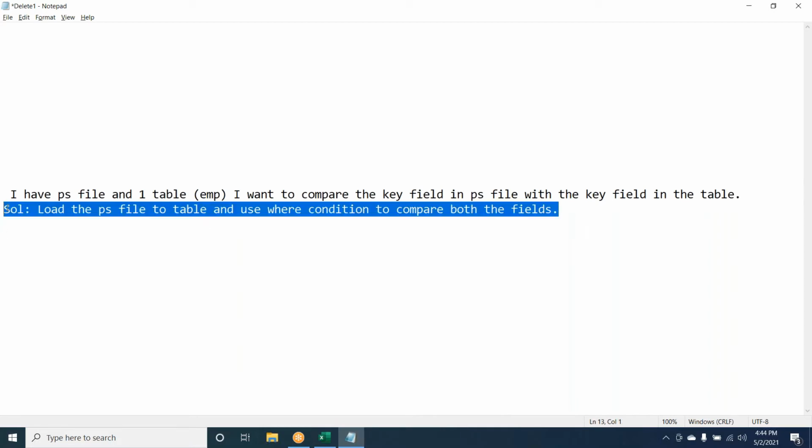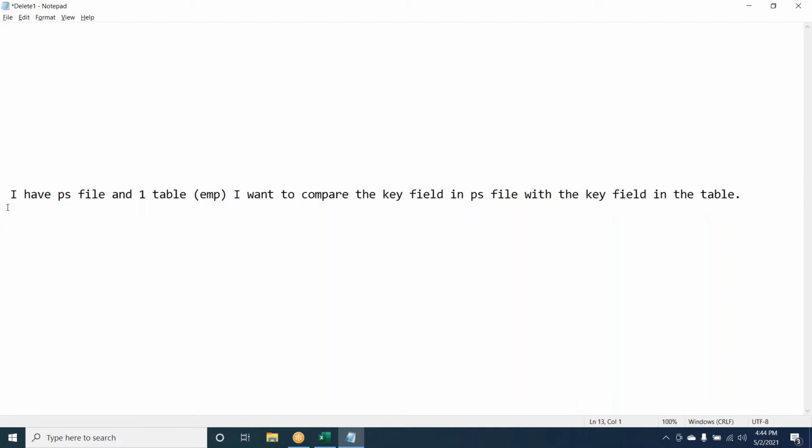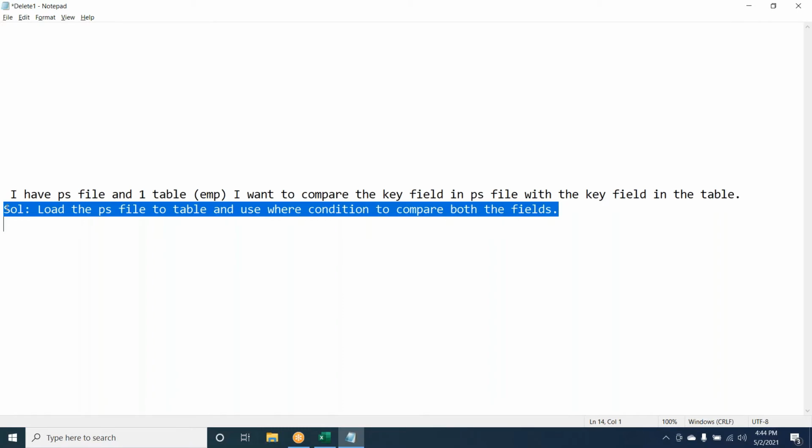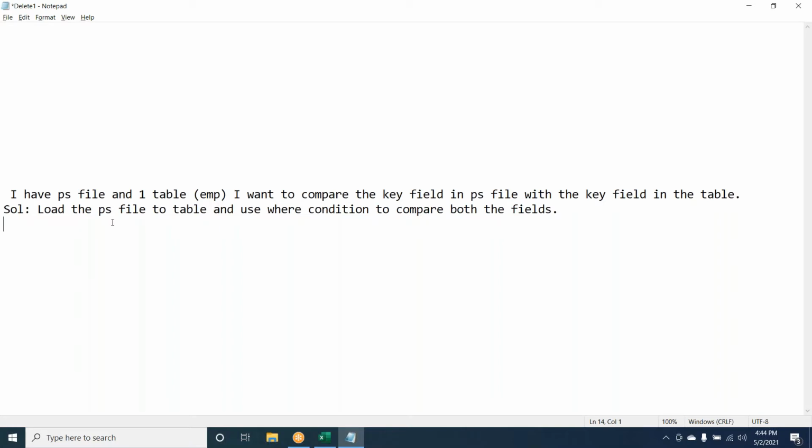Maybe he wants to compare. We want to load into the internal table and then, God knows. But why do we want to load it into the internal table? We can read one record from the file and one record from the table, and then compare. Make sure both are in sorted order.